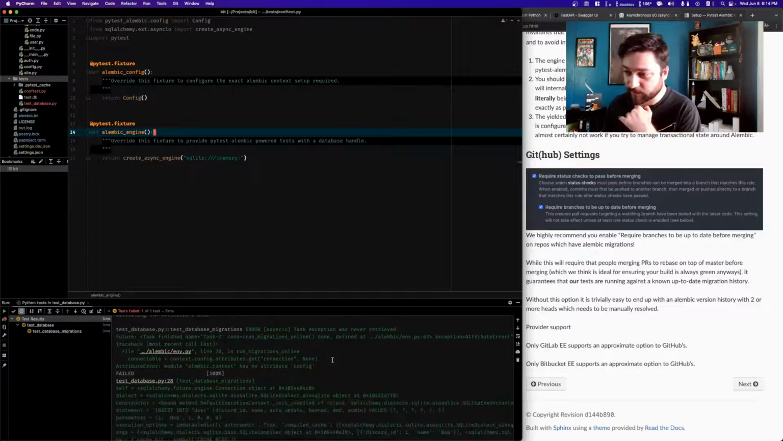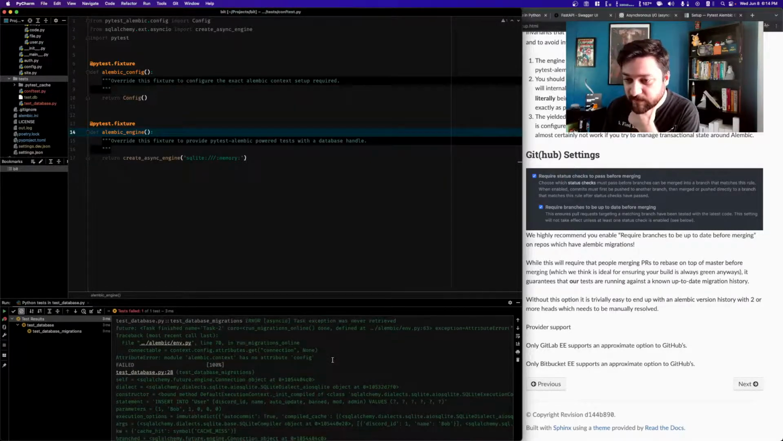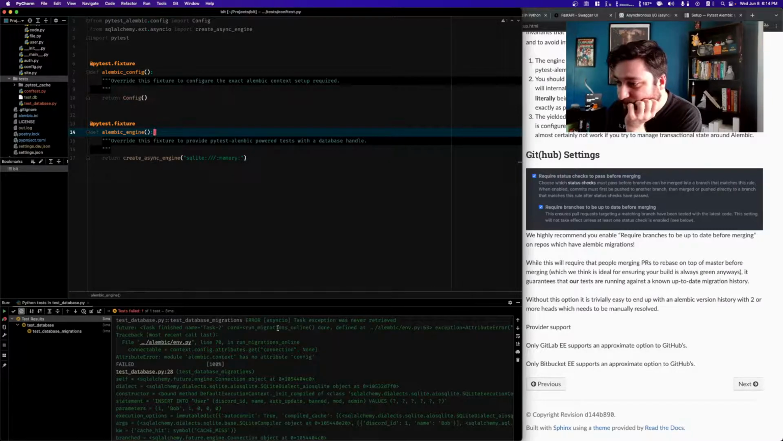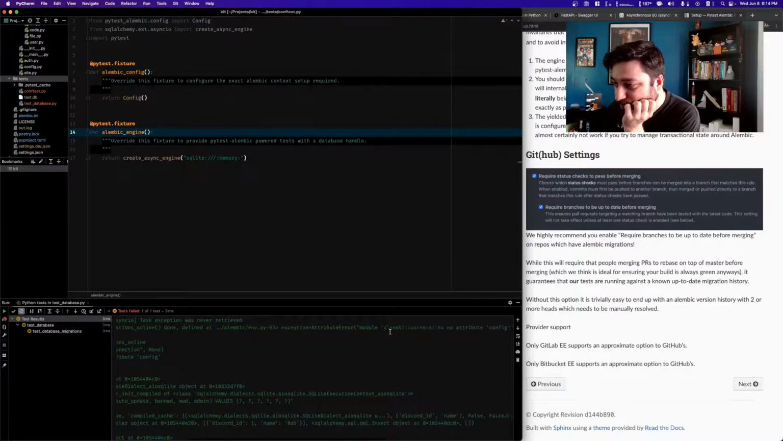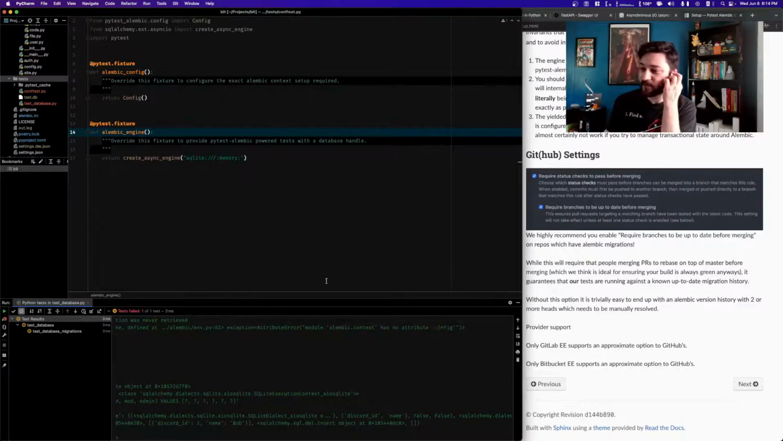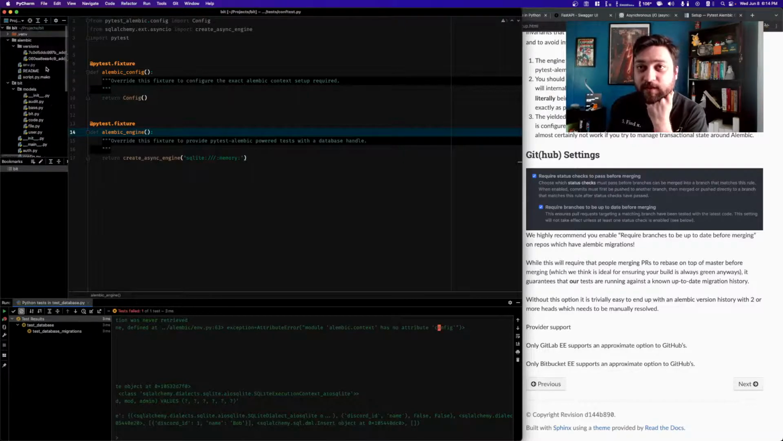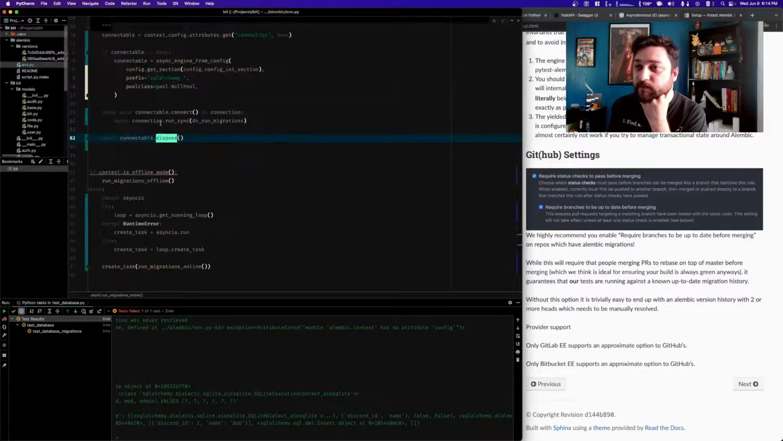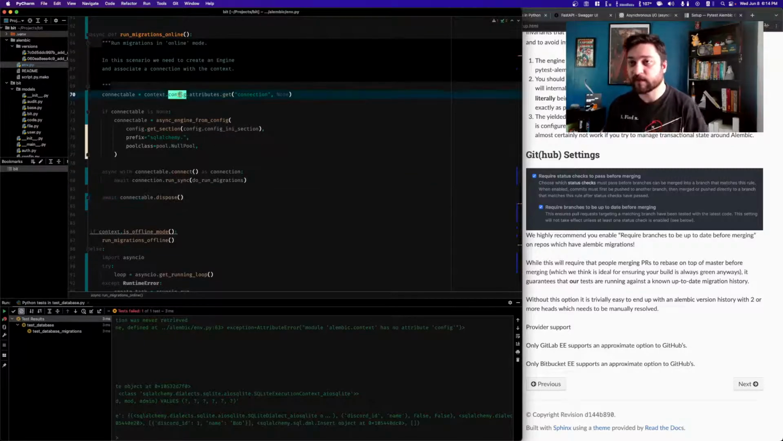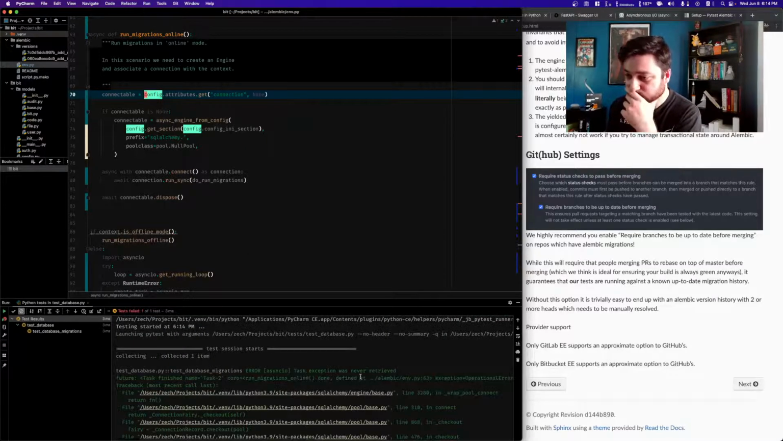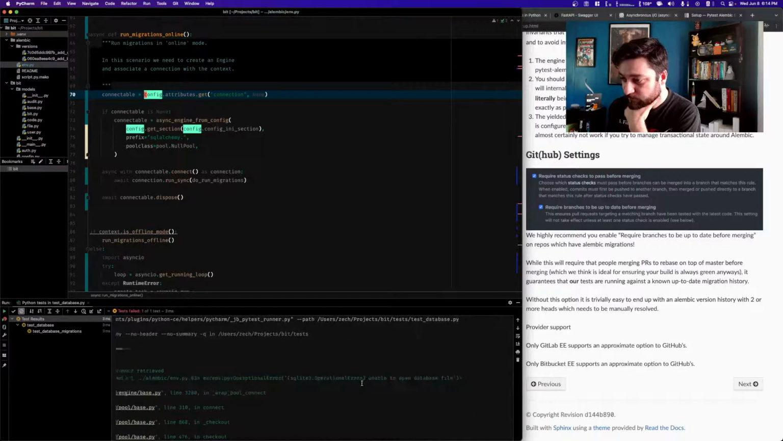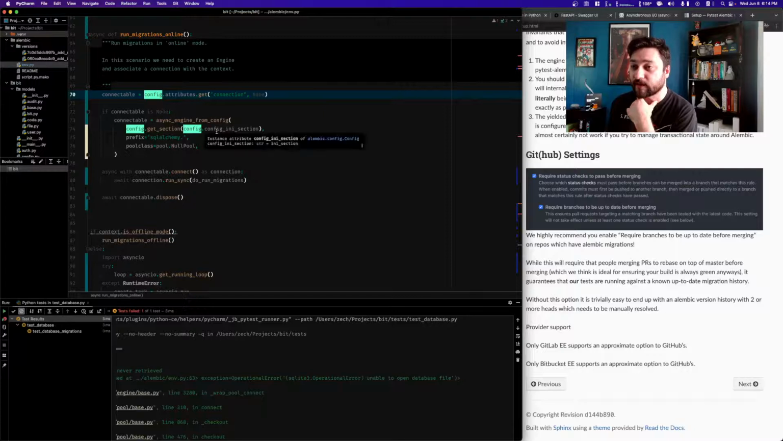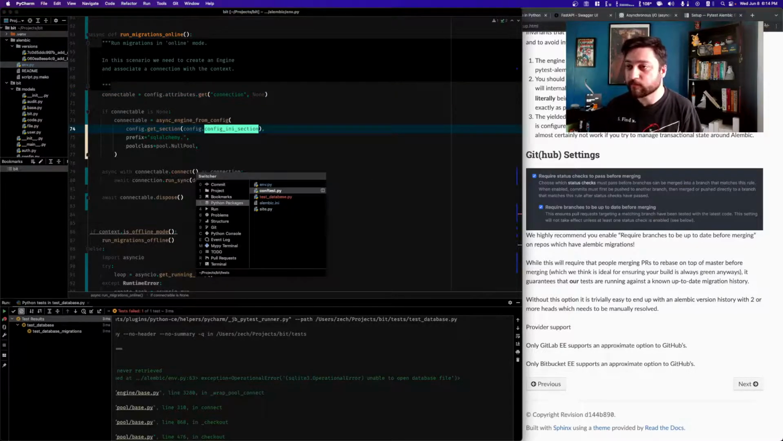Let's try running that, see what happens. Task exception was never retrieved. Alembic context has no attribute config. I was wondering about that when I saw it. He did that. I think we just need to do this. Try running that. Task exception was never retrieved. Unable to open database file. Interesting.